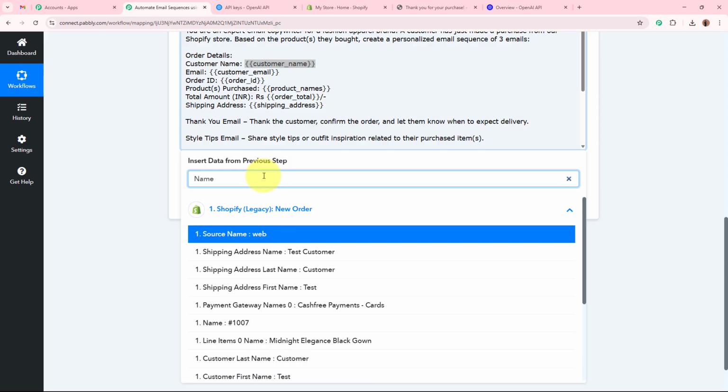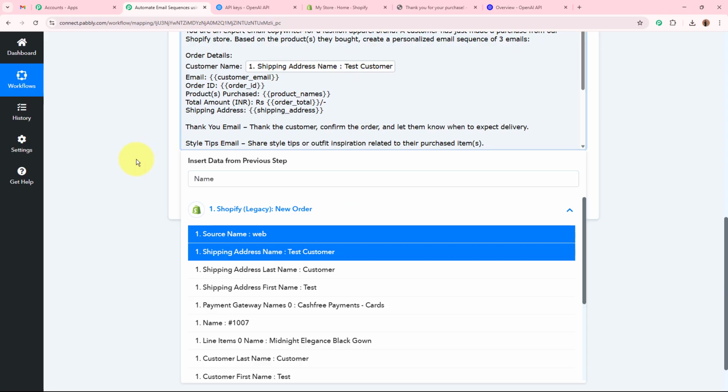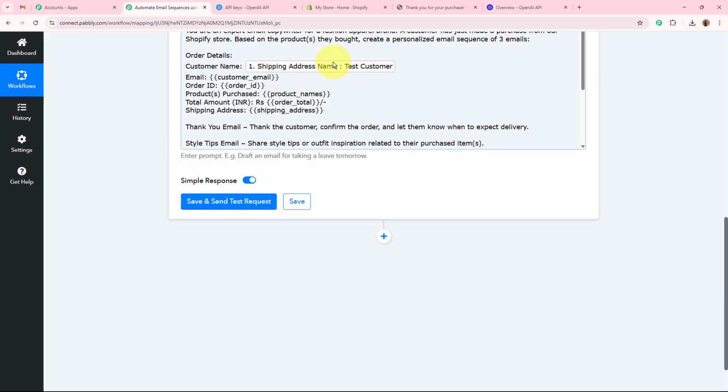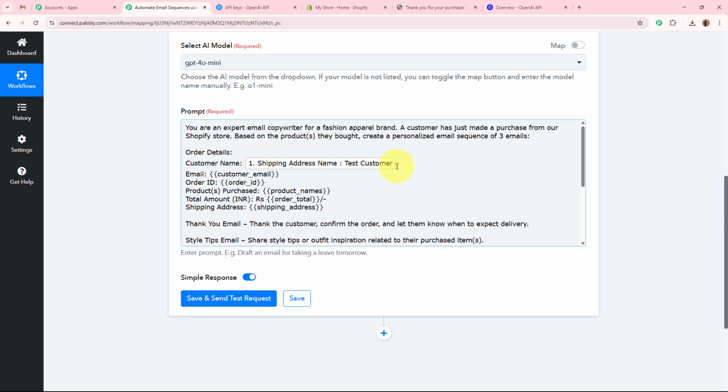So I'm going to search for the name right here. This is the name of my customer. I'm going to select the data of the name of my customer from my previous response. As for this customer, I want to generate the email sequences. As now I've selected the data from my previous response, the data is mapped. And as I've mapped this data, you can see this data has now become dynamic.